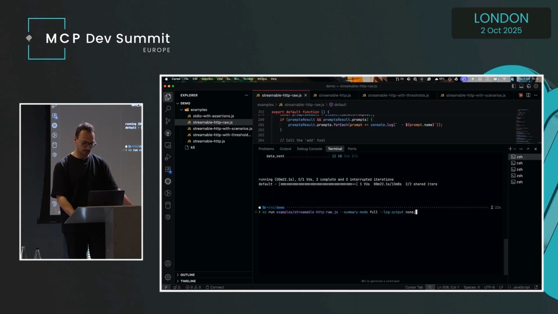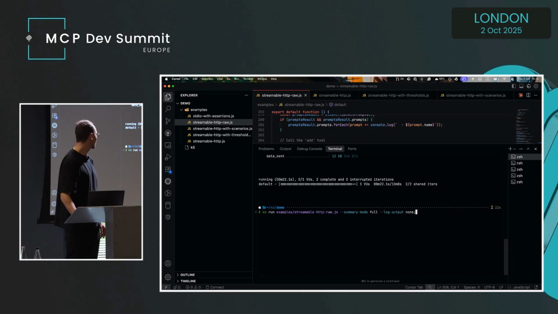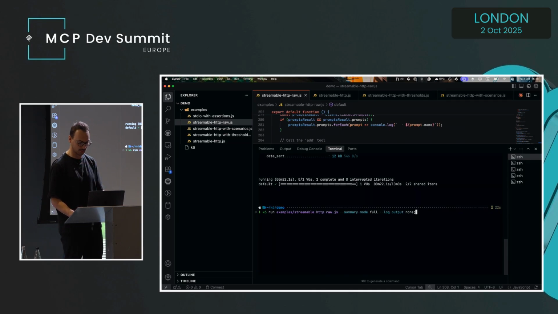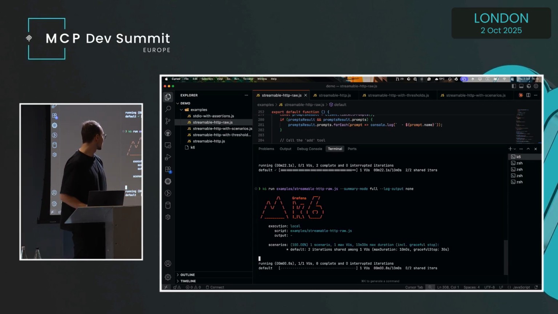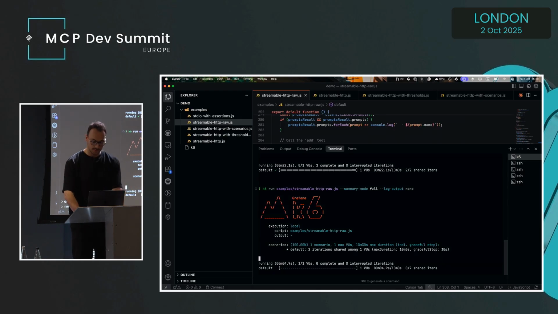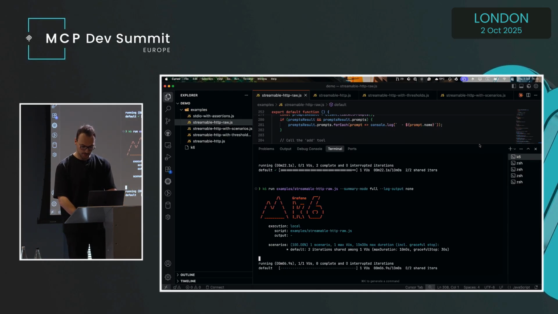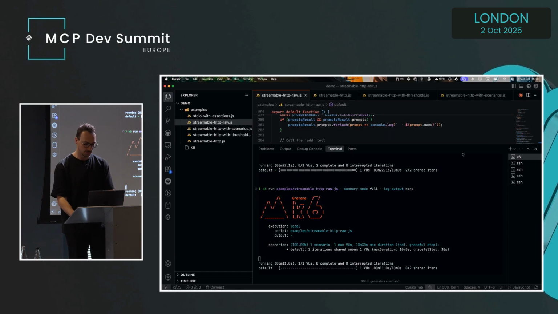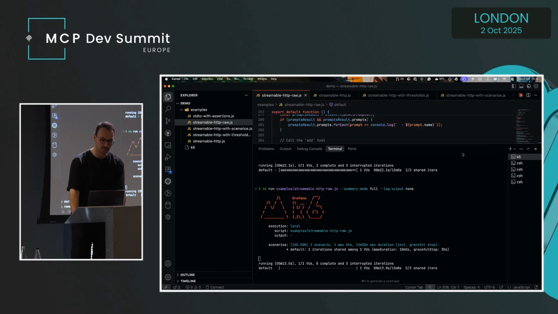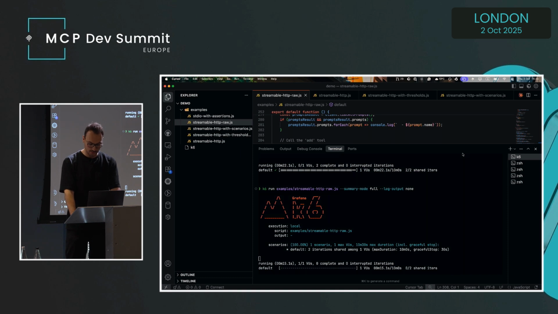So how do you run a test? Well, just ask K6 to run it. K6 run. I'm using 2 parameters to print the extended summary mode and disable log output just to make it less verbose. So now the script is running. I have a simple MCP server running in the background on my localhost, which is the MCP everything server from the MCP community.